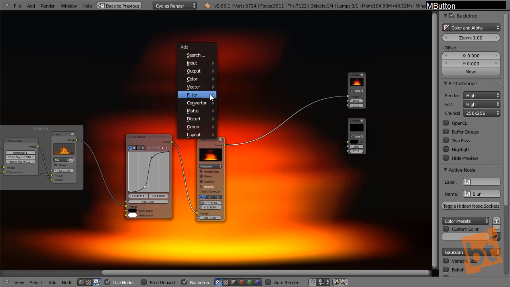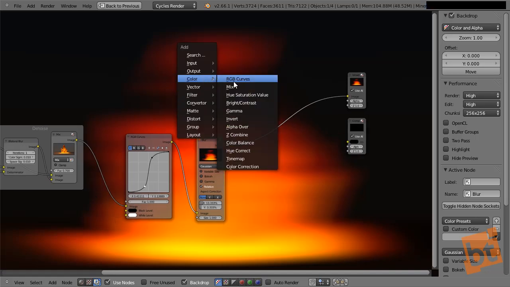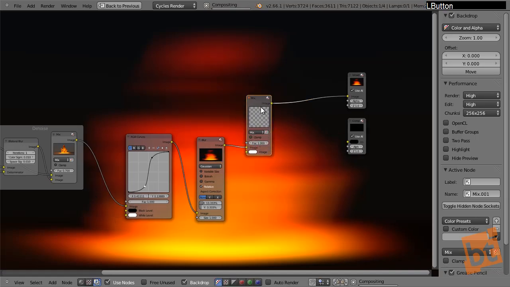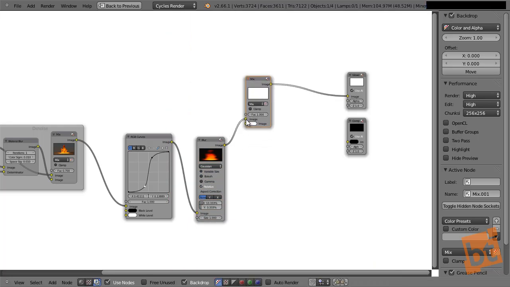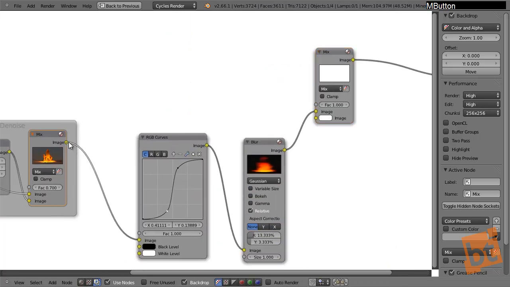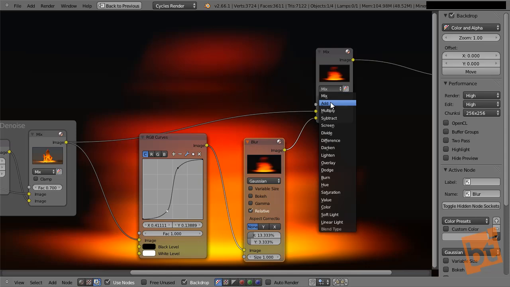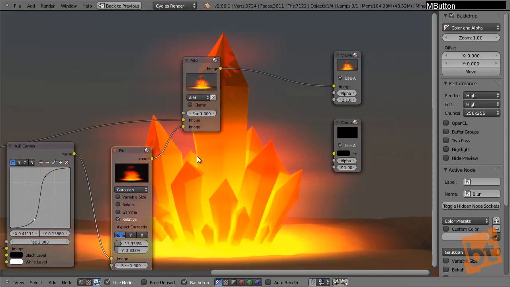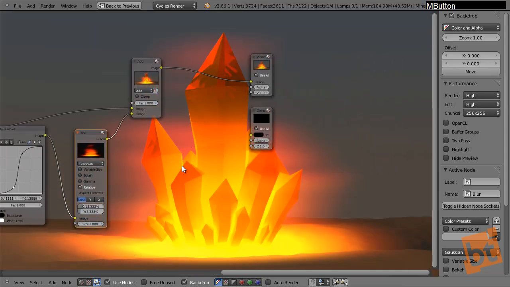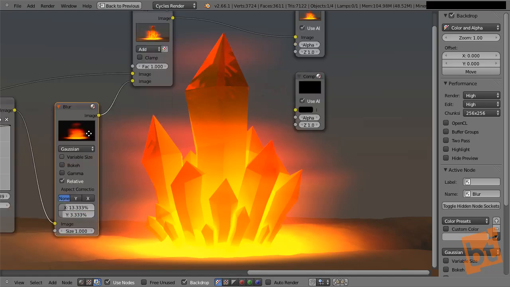Now let's press Shift A, Color, Mix, and what we are going to do is add the image on the top and this one that we created on the bottom. And here, instead of Mix, we press Add. So now we have some brightness there, right? Which is exactly what I want.